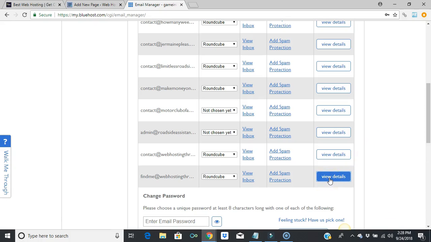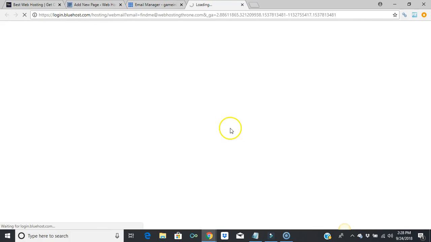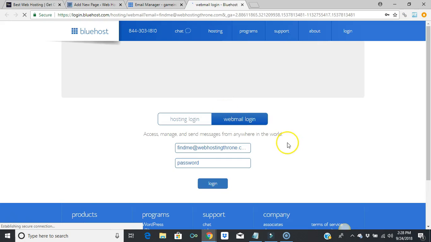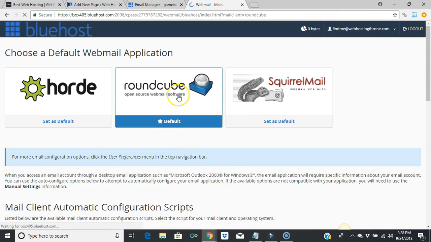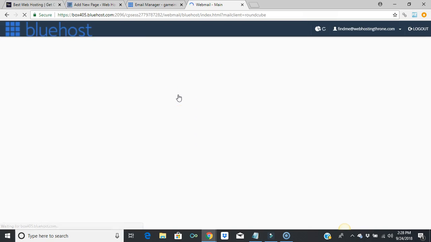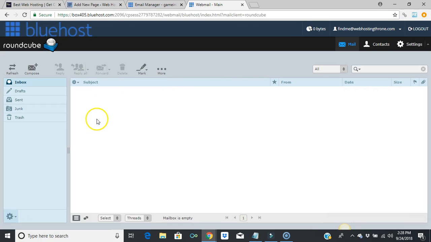So now I'm going to view my details. I'm going to view my inbox. I'm sorry, view inbox. And remember, just like I told you, remember your password, okay? Whenever you log into your email, your paid email, your web hosting email, keep that password in mind. Okay, go to Roundcube, and it's going to come up with my email. What do I have in my email box? I have nothing. I'm just showing you that your account will support an email account.